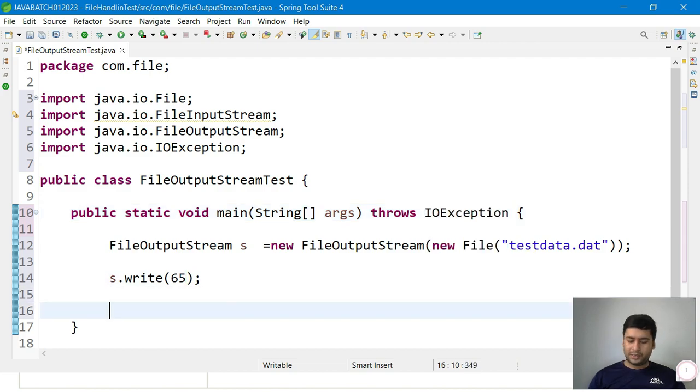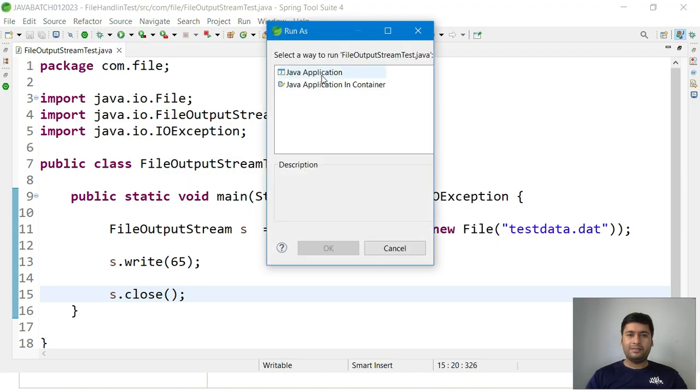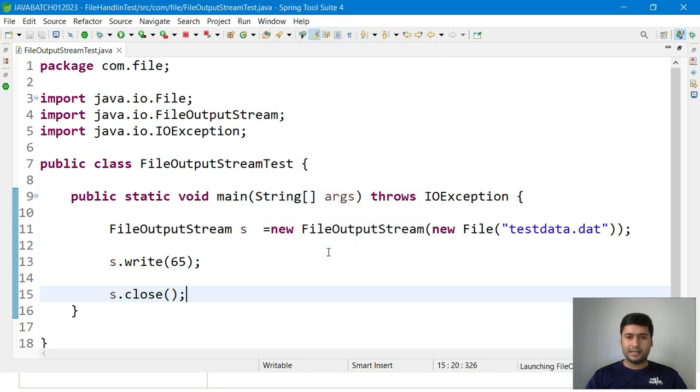Let me close it. So s.close, same thing, there is no difference in that. So same thing we are doing. So if you want to write some data like an integer value, then we can go with the FileOutputStream. That is very nice. Okay, and let me run, so that you can see it will create one file for you, and it will store the data inside this also. Okay, so the file is executed.